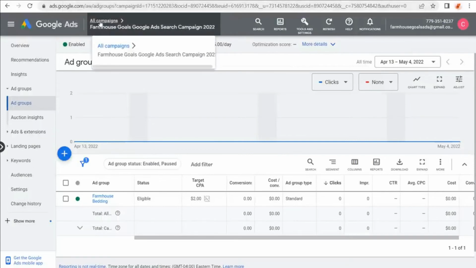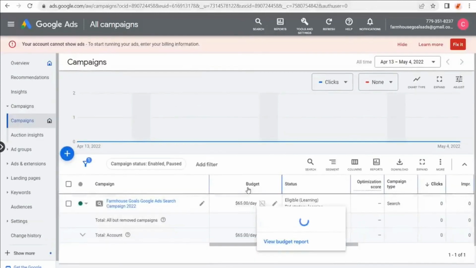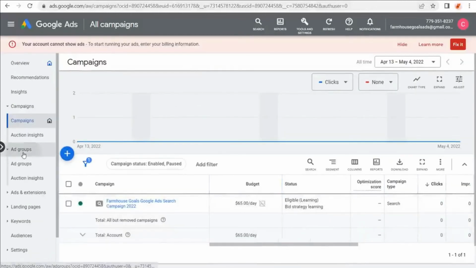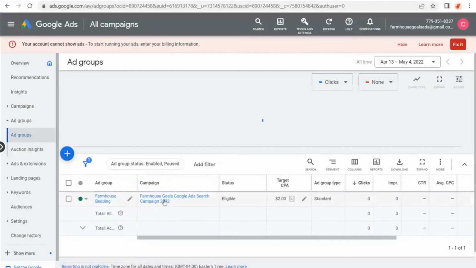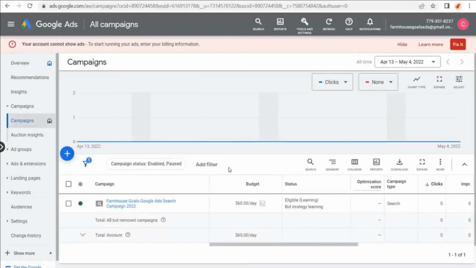Now, one thing you might want to do is if you're setting up an account the way that I did, my budget right now is $65 per day, and it's all going to go directly into that one ad group. So what we could do is lower our budget temporarily just down to $5 or $10 a day, just so we don't spend the full $65 on this one ad group as we start to test our ads.